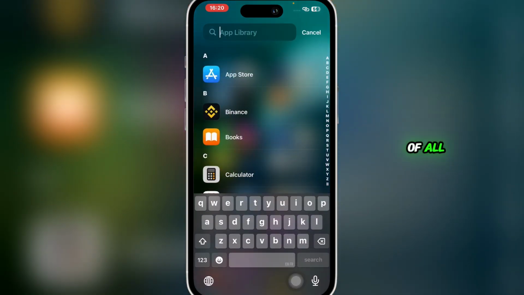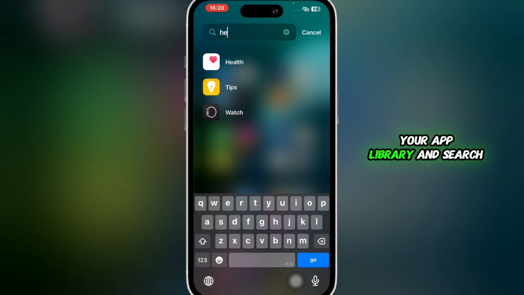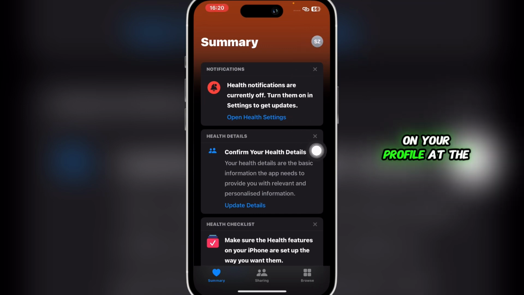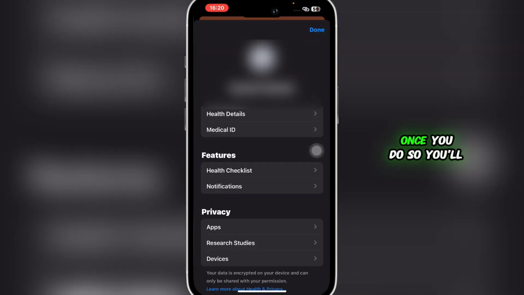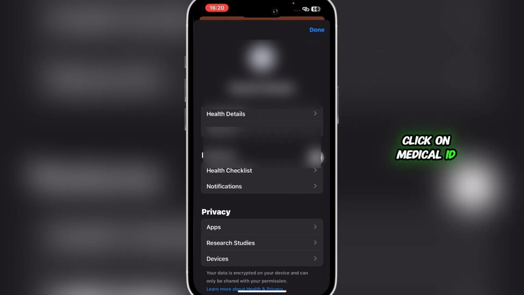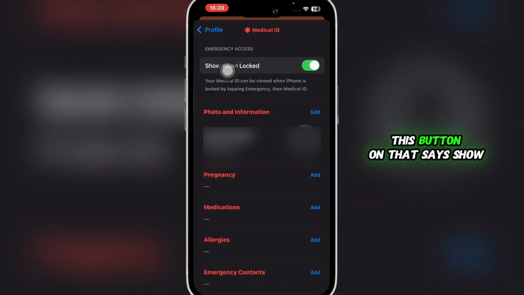So first of all, you can head over to your app library and search for Health. So simply click on Health. And then you're going to click on your profile at the top right. Once you do so, you'll be able to see something like this. So you're going to head over, click on Medical ID. And then you're going to toggle this button on that says Show When Locked.